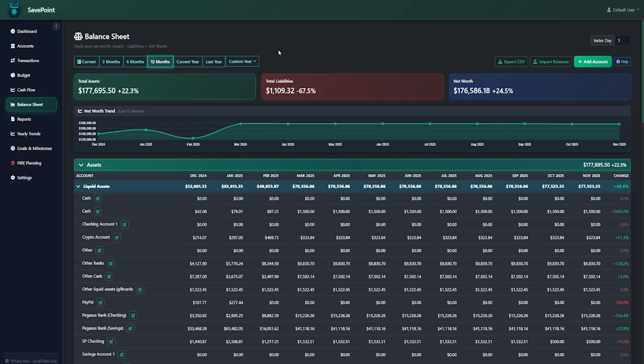And with this, you now have much of the foundation to begin using SavePoint. Now, with this ability to add your transactions and balances, you have the ability to access more informative reports and other features within SavePoint to help you hit that checkpoint and take control of your finances.